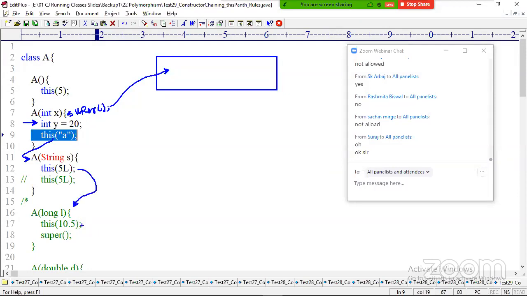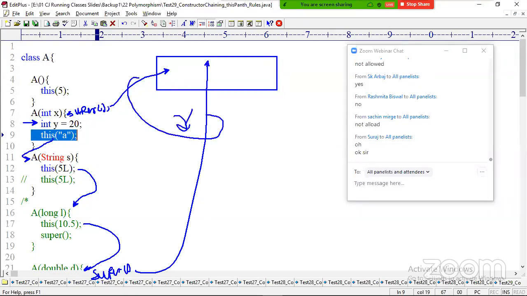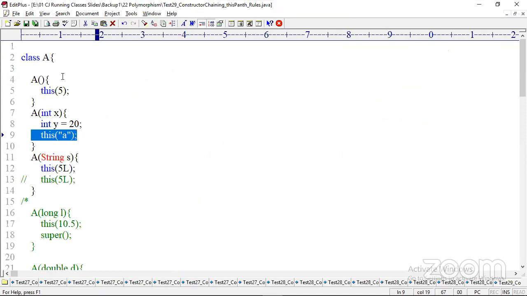In the long parameter constructor, this of double 10.5. It is going to the double parameter constructor. Somewhere we have super parenthesis, no? With this, it will again come to the super class constructor. How many times is the super class constructor called? Two times. This is a wrong idea. You must make sure the super class constructor is called only one time.